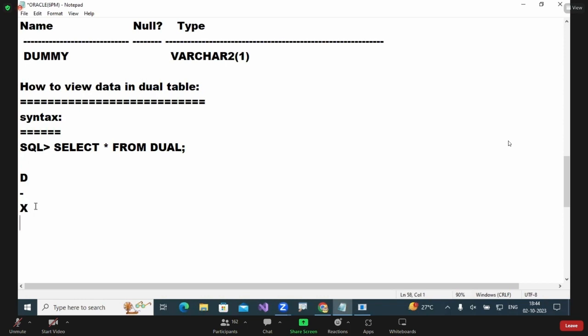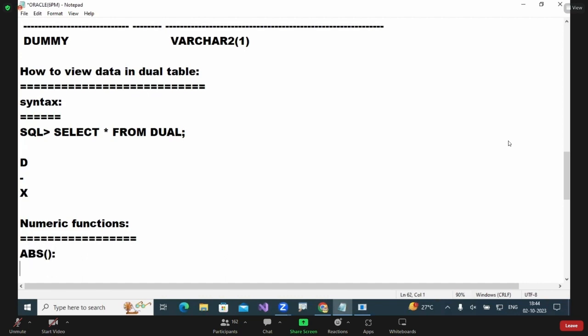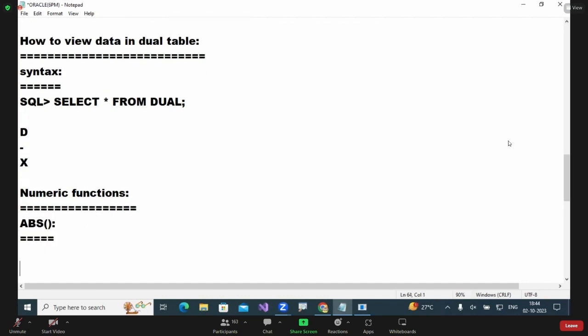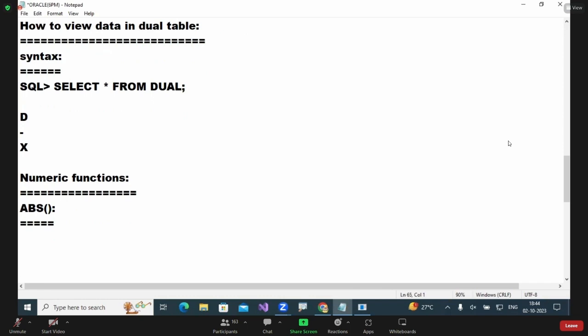Now we understand what dual is. With the help of this dual table, I can check my functions, how I can call them here and how they work. Now take the first one. What is the first category? Numeric functions. My first function is called the ABS function.